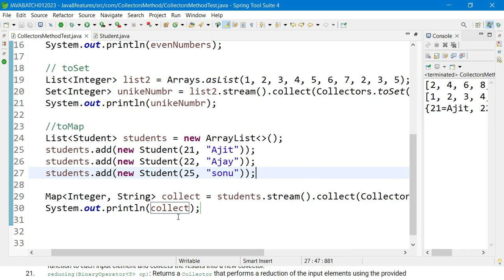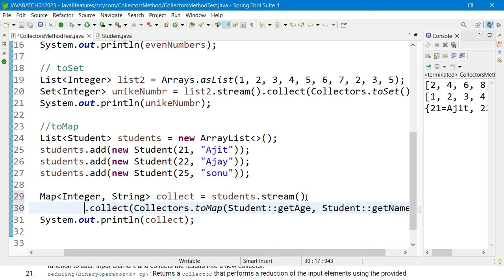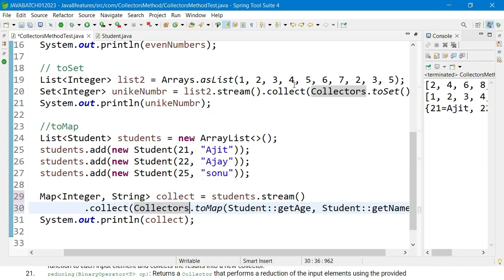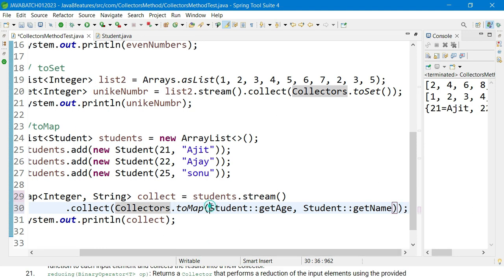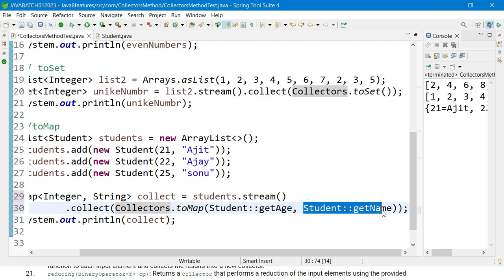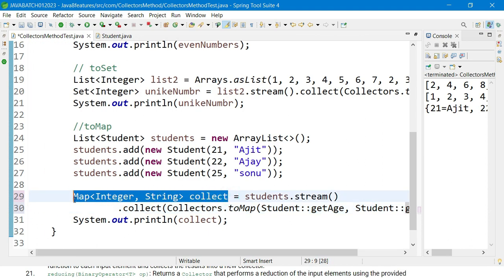I will show you the code also. So this is the collector. Let me write it like that. So list.stream, first convert it to the stream, then collect, and then you can convert to the map. But while converting to the map, you have to pass the method reference here. You can pass lambda expressions also, but I have passed the method reference. With the help of the method reference I have assigned that data into the collect map, and then I have printed this data.